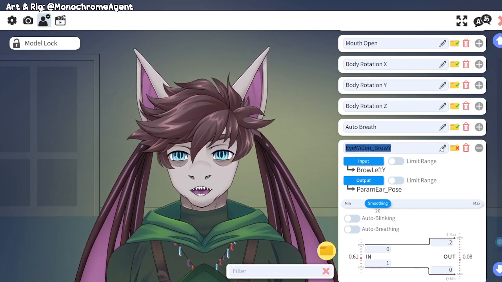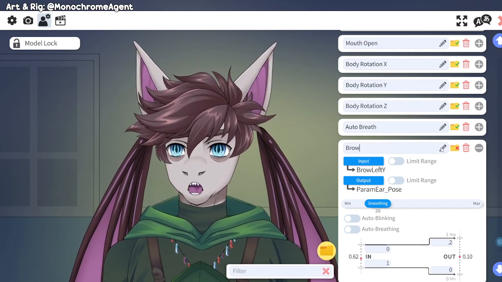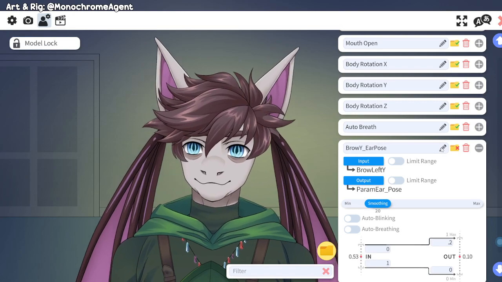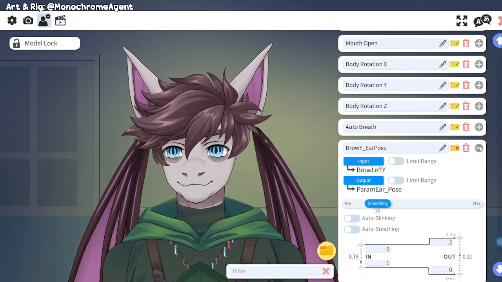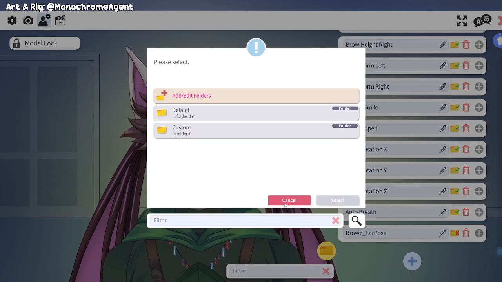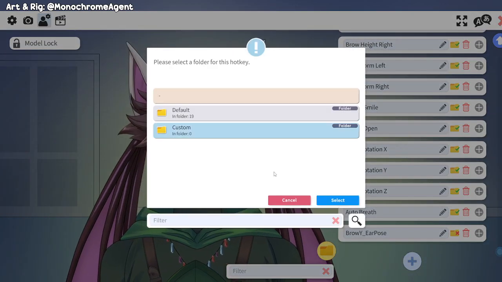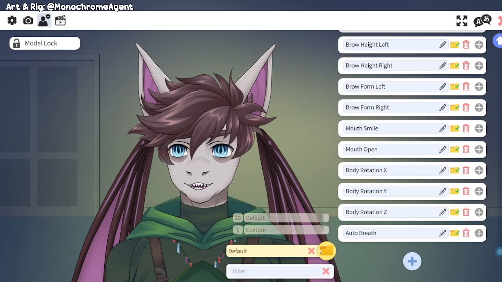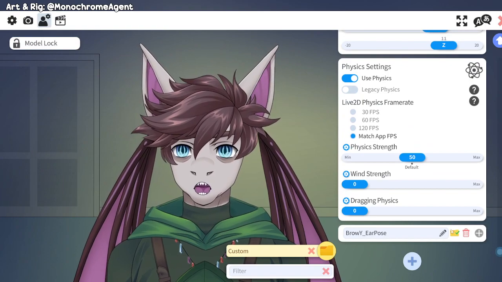So actually, I'm going to name this brow Y ear pose. And I'll leave this one in here. You're welcome to tinker with it. But yeah, feel free to just explore. I have a folder for custom ones, and I'm going to put this custom one in here. So you can see, I want the default ones, or if you just want to see only the custom ones that we've made, it will show you that list.